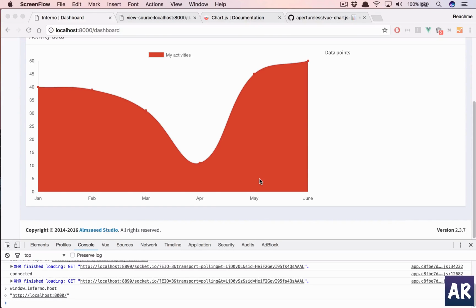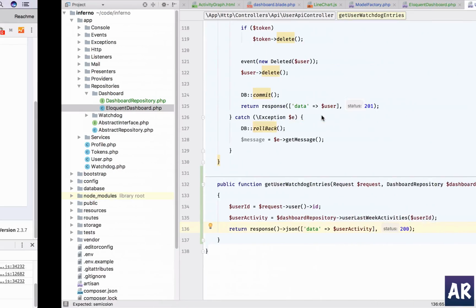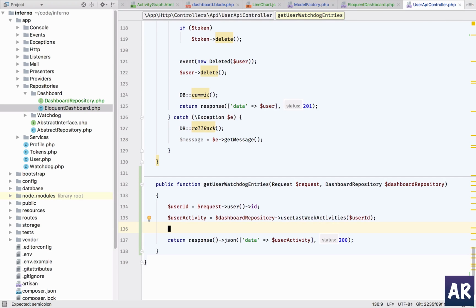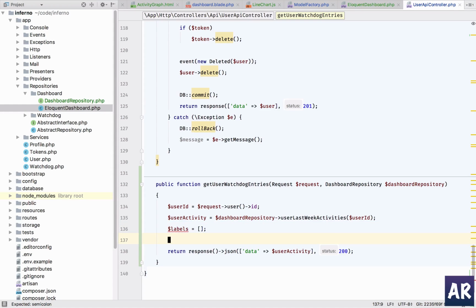All right, so this is going to be the last part to get the graph working. So far, what we have done is we have got this data, but as I told you, we need the data in a different format. We need labels, so I'll keep that as an empty array. We need rows, again another empty array.